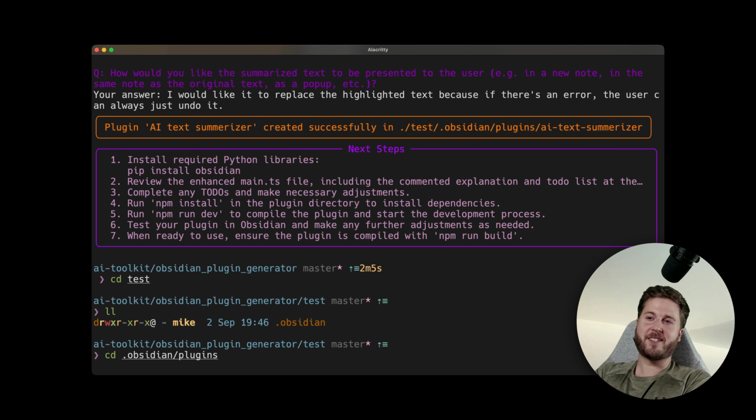But the goal of this was not to generate the perfect plugin for you every single time. It was to get you most of the way there in as broad a way as possible, so you can use this repeatedly over and over to make as many plugins as you want to make Obsidian as perfect for your use case as possible.